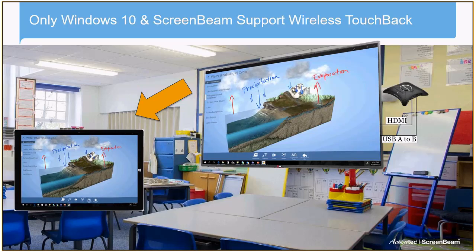So all that inking that I just did on the large touchscreen gets automatically sent back to the student's device. This is pretty amazing technology because now my students don't have to worry about taking notes anymore. It's automatically saved on that mobile device, so they can focus more on the lesson and not have to worry about taking notes anymore.